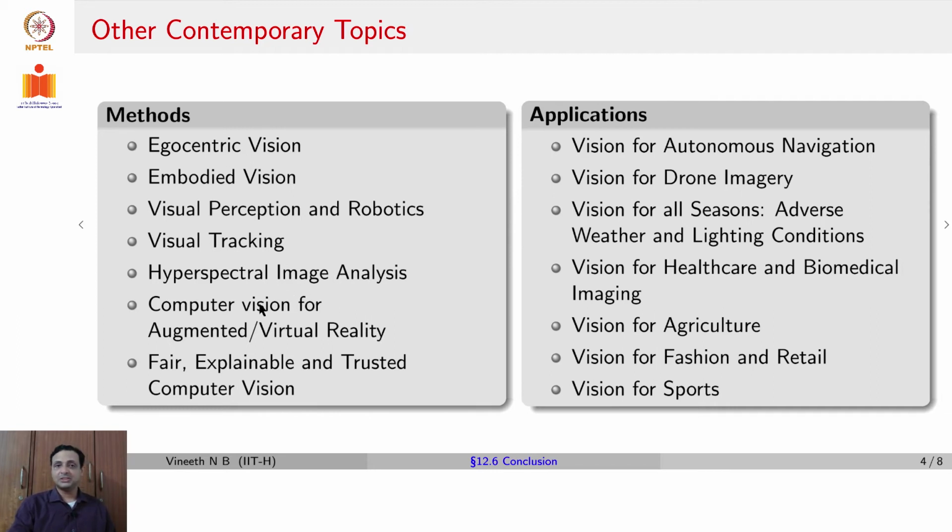Further, doing computer vision for augmented and virtual reality is also becoming an important topic. While it could have been for games or the entertainment industry, these days it's also becoming important for remote interactions of any kind, be it instructional, educational, or simply a family interaction. Doing computer vision on augmented and virtual reality settings is becoming an important topic.